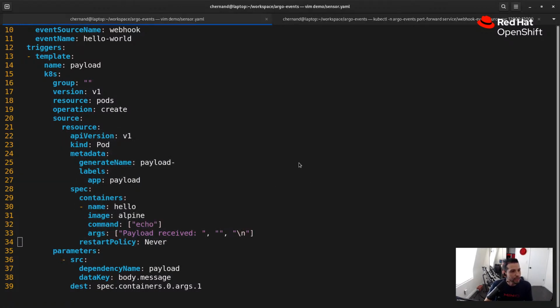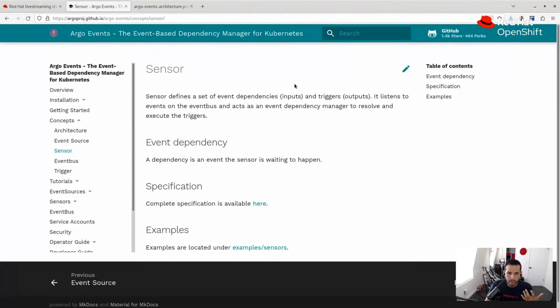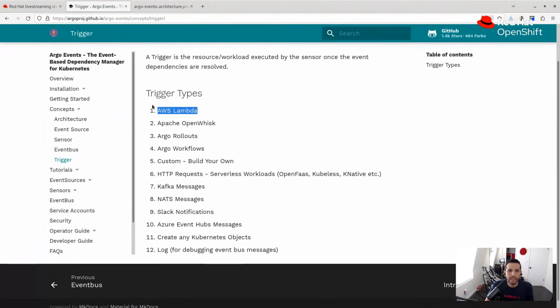And so what other triggers are there? Let's visit sensor real quick just to go over what I said. Sensors define a set of event dependencies. Remember when I said that you can create dependencies between events and triggers, and multiple triggers, by the way, not just one trigger. But what kind of triggers are there, right? You can do a Lambda function, right? You can trigger an Argo rollout, which is pretty cool. And so when someone hits a webhook, you can trigger an Argo rollout.